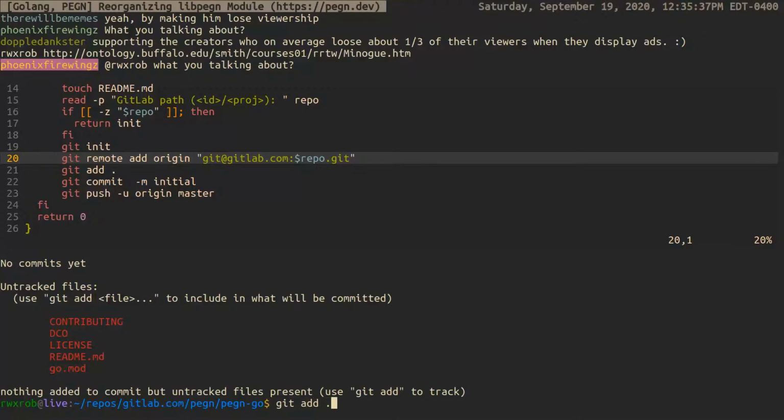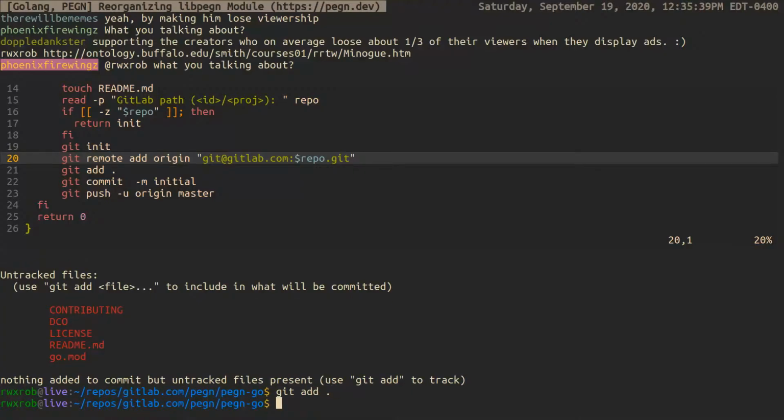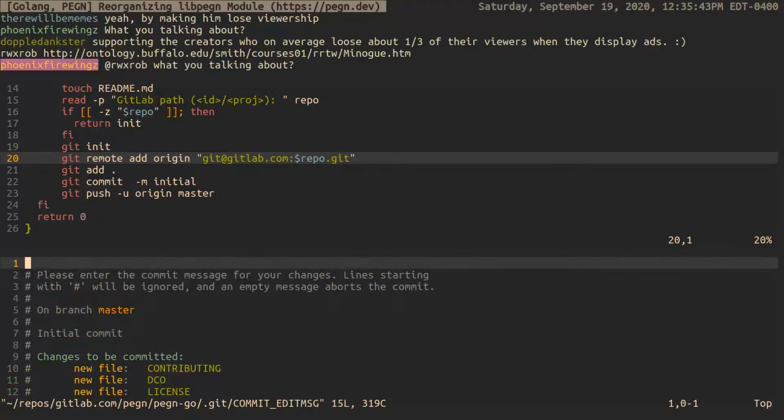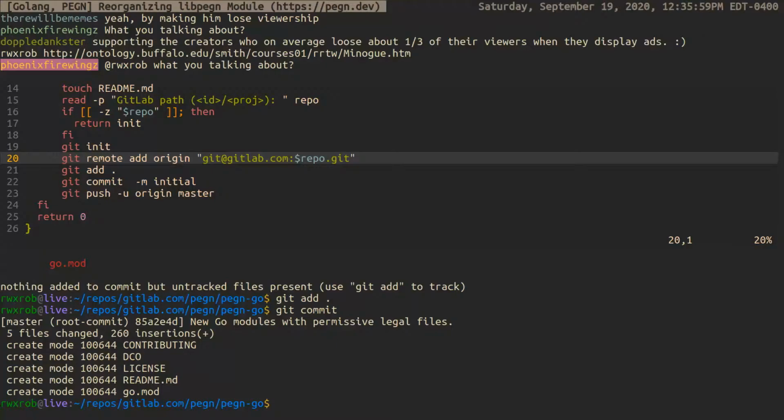git add dot, and git commit, and I'm gonna say new Go module with permissive legal files. All right. So we're there, and git push should be all fine and dandy now.